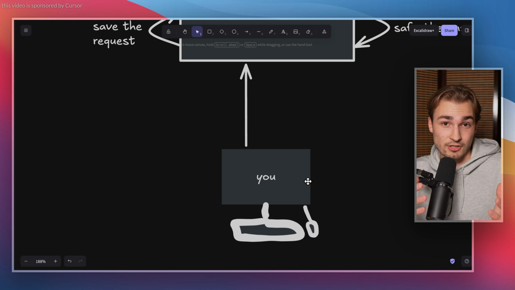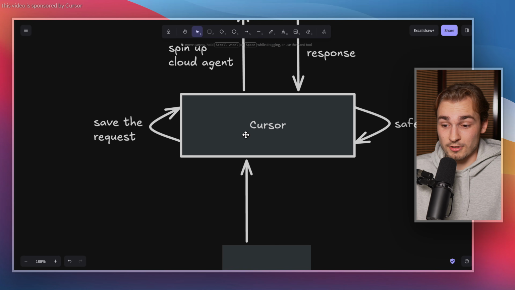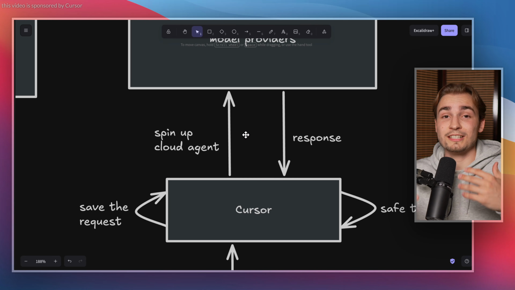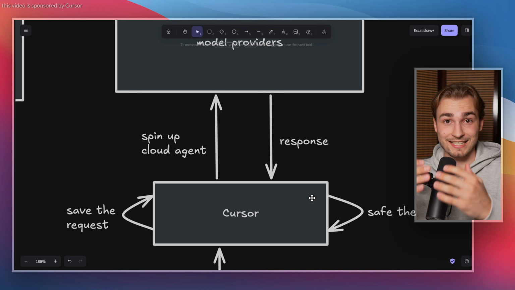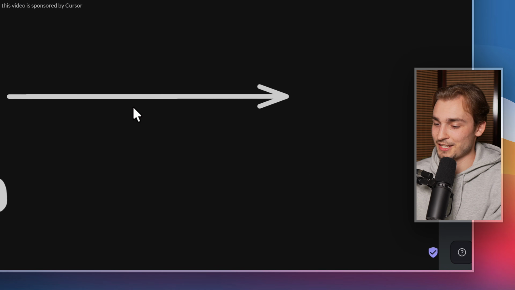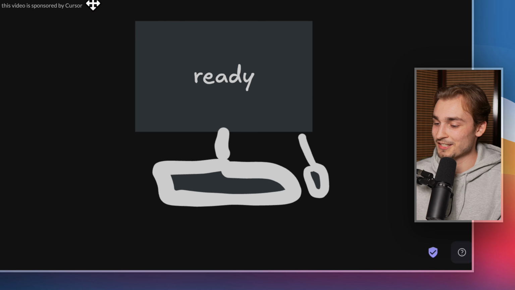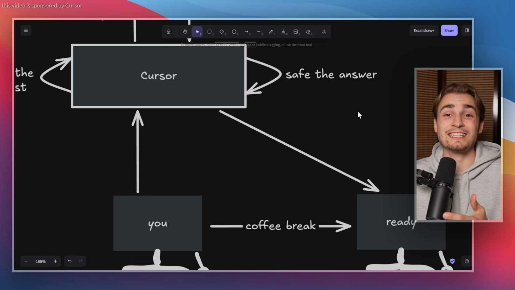But now with cloud agents, things are a little bit, not easier, but they are definitely better. Like you talk to Cursor, Cursor saves the request, Cursor is doing all the communication with the model providers. So it spins up a cloud agent that runs until it responds. Cursor is saving the response, so you don't need to be there. So you can just, let's say, do a little coffee break, and whenever you're ready, you open Cursor again and you get the result. And that basically allows you to build from anywhere with minimal requirements.